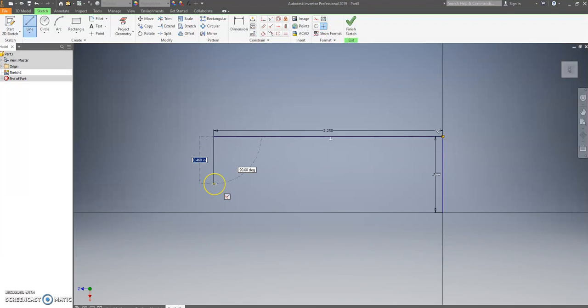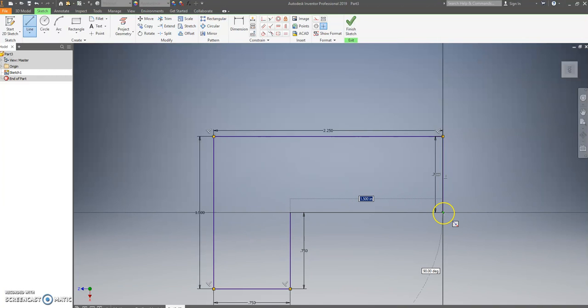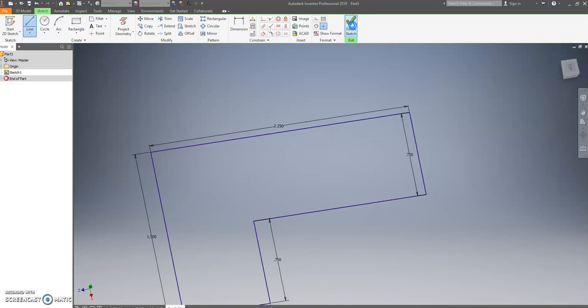And then we go down 2 cubes. So that's 1.5. Again, if you can't figure that out, 0.75 times 2. Then 0.75. 0.75. I'm hitting enter every time. And then seal it up, make sure it turns green. And then I hit Finish Sketch.